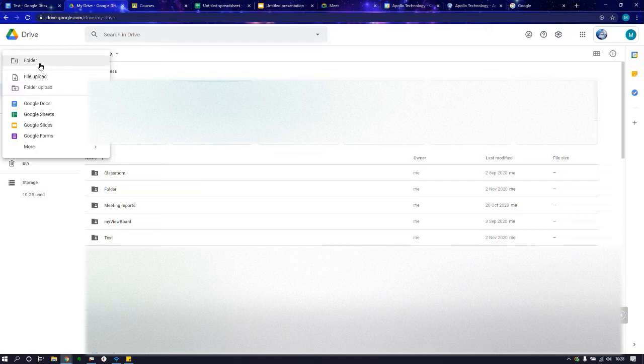We've also got the ability to create folders, the same as we would in any other network share, to organize this and make this easier to see and easier to manage and organize.